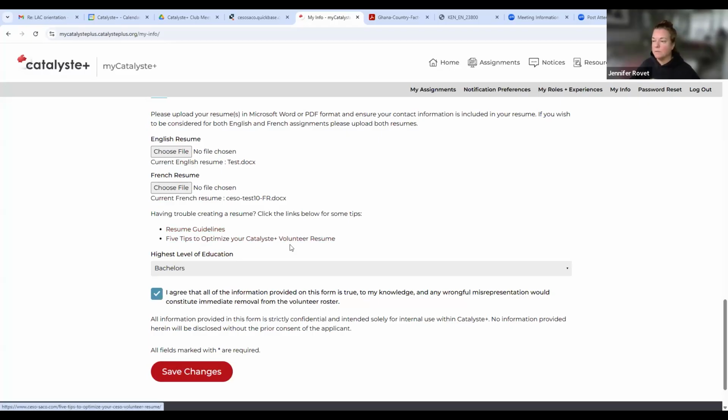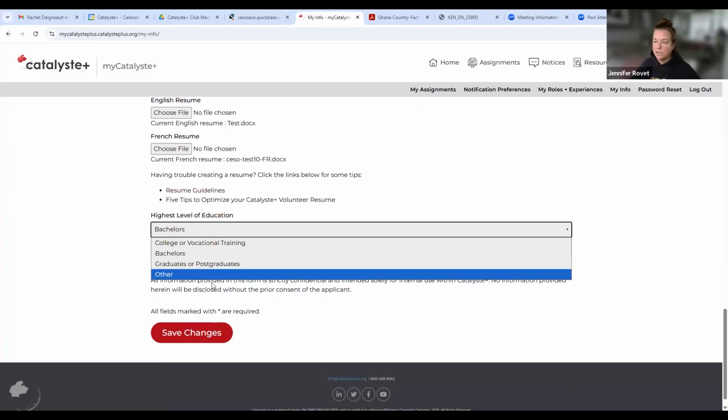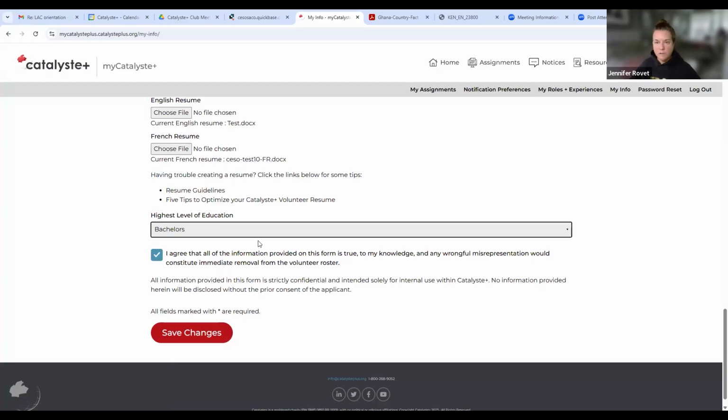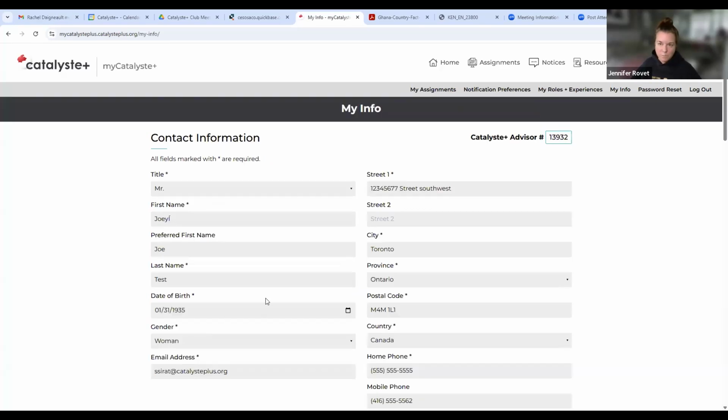And then tips for optimizing your resume as well. Here is your level of education. And then if you do make any changes on this page, always make sure that this is checked, and then always, always, always choose Save Changes. If you don't, your changes won't be saved.